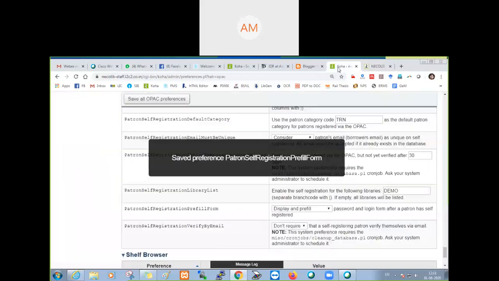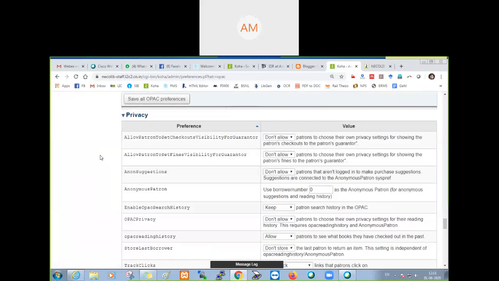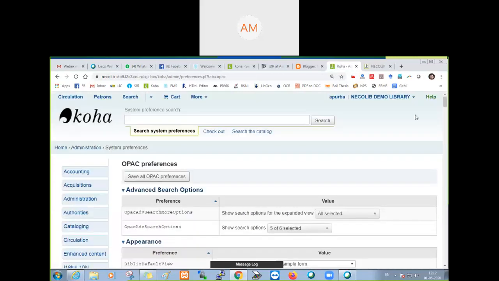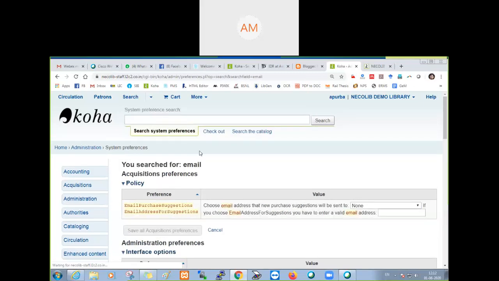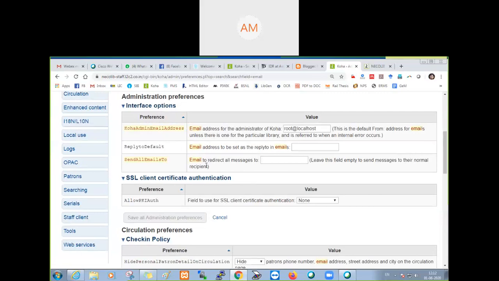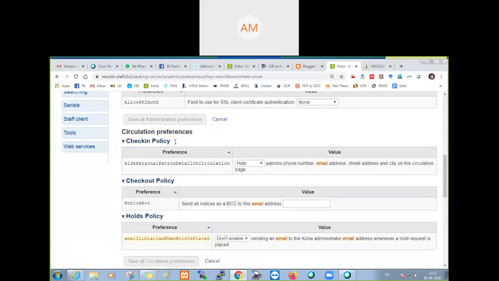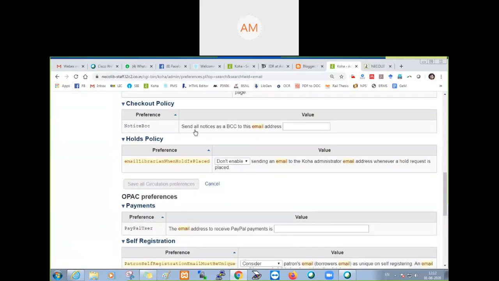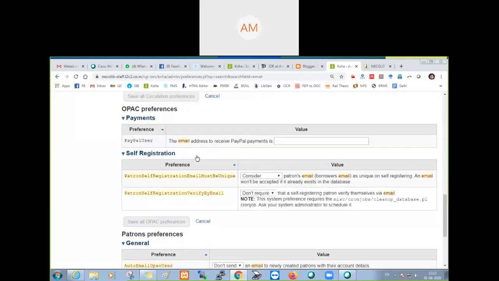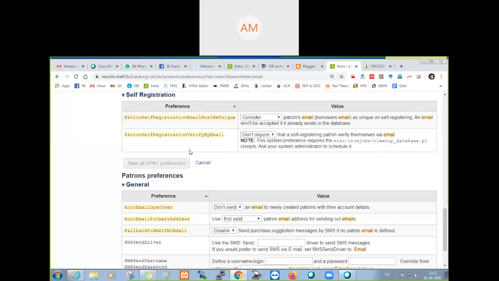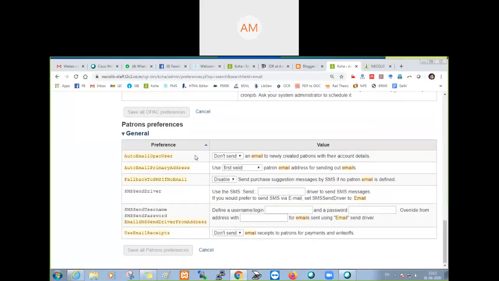Next is, we'll make the login details be sent to the user over email. So you go to search system preferences, search for email. Yeah, now here you search for email. We are searching. Our main intention is this OPAC auto email user. So by default it is don't send.